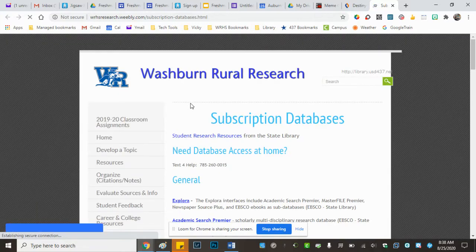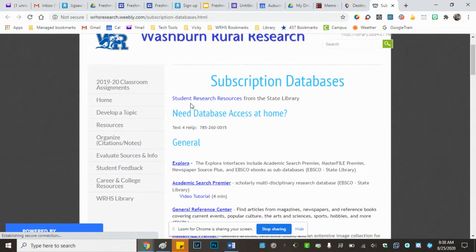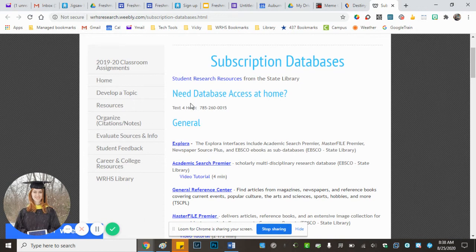So when I click on subscription databases, there are several resources that you can access. One that we really promote for freshmen is Explora. Now, Explora is a free database for all students, and it's free because it's paid for by the State Library of Kansas. So all you have to do is click on it, and that link will automatically redirect you to the Explora homepage. No logging in, nothing fancy.